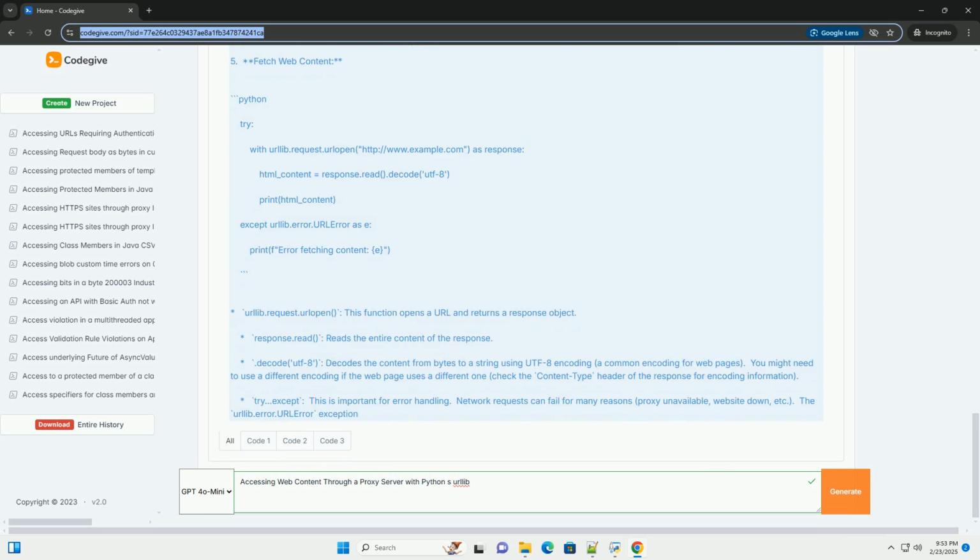Important considerations. Proxy authentication: some proxy servers require authentication, a username and password. You can handle this by including the credentials in the proxy URL or by using a ProxyBasicAuthHandler. Here's an example using credentials in the URL, or using ProxyBasicAuthHandler.